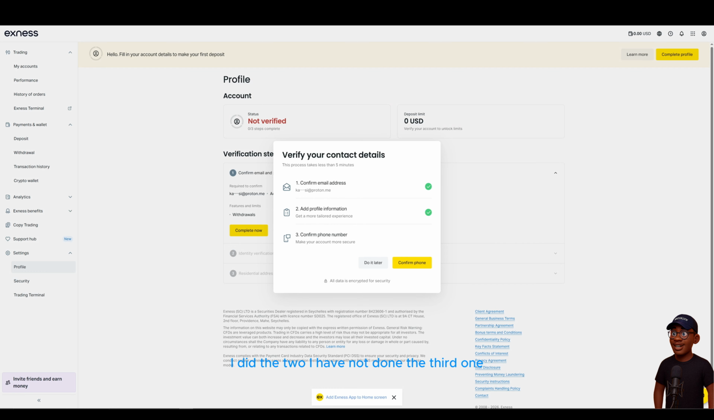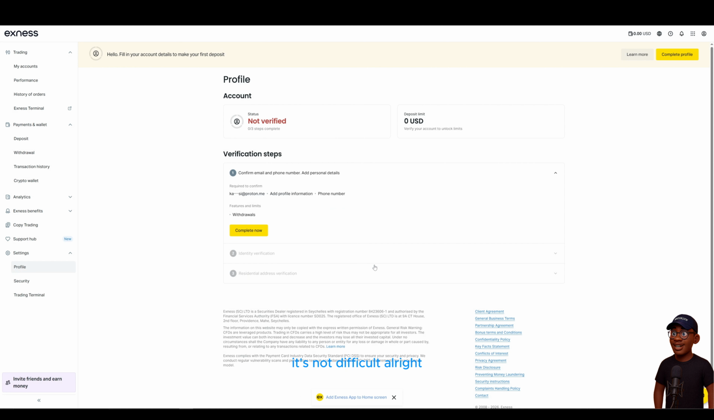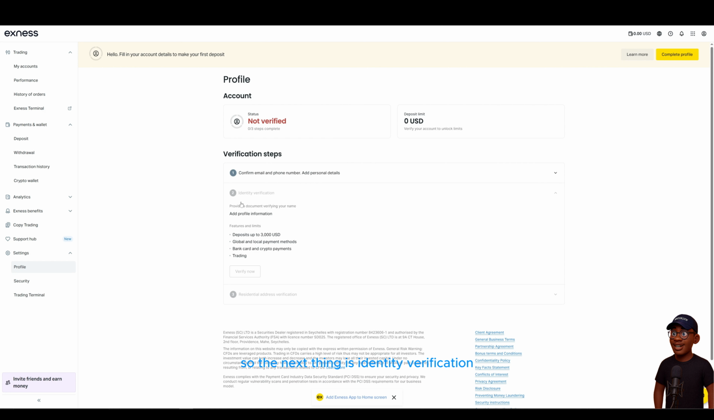I did the two. I have not done the third one, which is confirm phone number. I've not done that one, so I need to do that one as well for me to complete it. All right, so I'll click on do it later, but for you, you have to confirm your phone number. It's a very easy process for you to follow. It's not difficult. All right, so the next thing is identity verification.